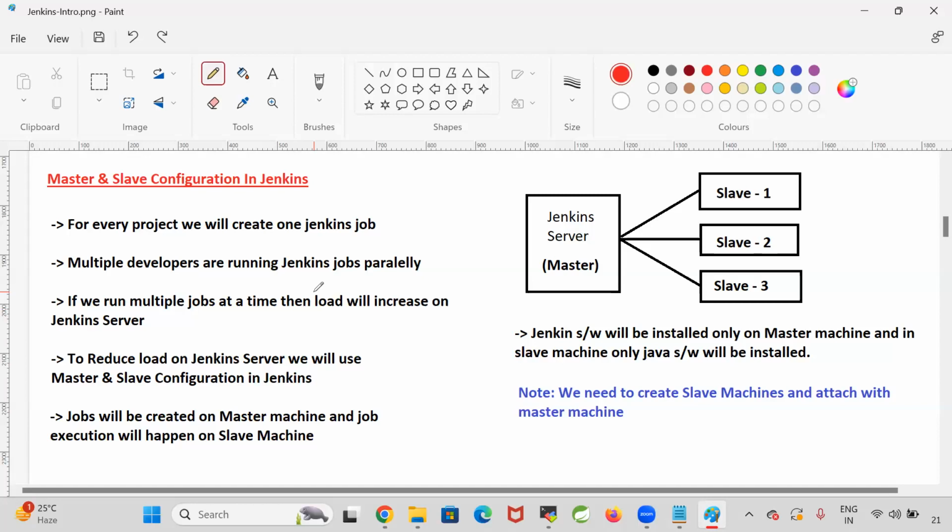Sir, can we use a PPK file also? If you need the private key, you need to copy that key and paste it there. Whether it can be PEM or PPK, you need to get the private key and paste it. Sir, we can create the RSA token in the master node and connect with the slave node, correct? Yes, that also can be done.